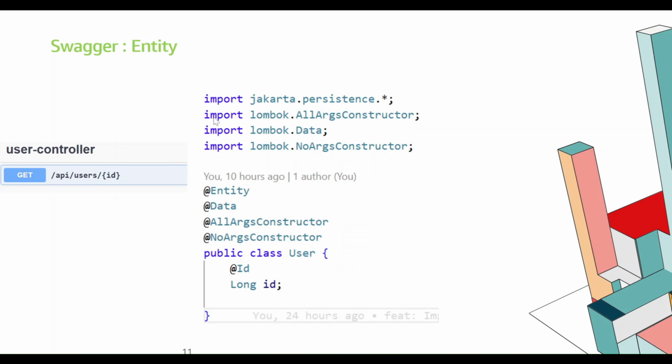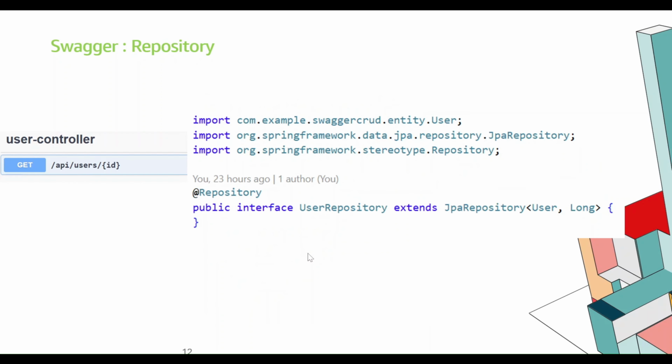If you look at the entity, this is the table name by default. I'm using @Data from Lombok to avoid getters and setters. I'm having a constructor, I mean an all-params constructor and a no-params constructor, for the entity. This will represent the class from the database. And this is the repository, which will extend the JPA repository, and this is the entity.